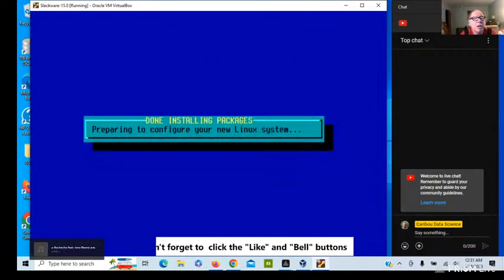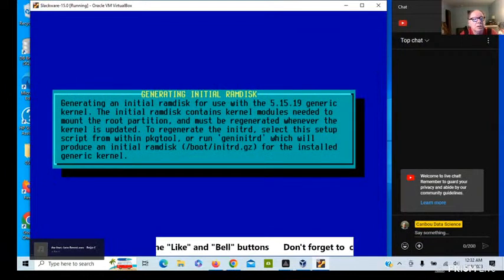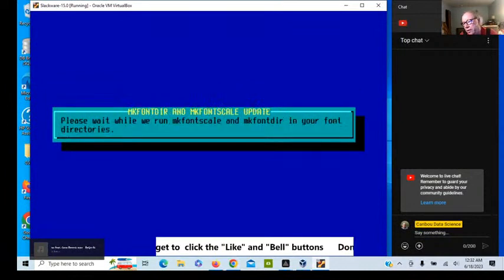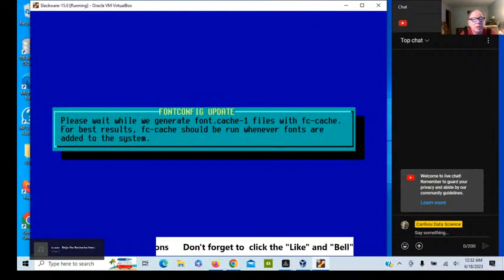Maybe it'd be some nice little graphic interface here for us. Why? Done this to generate an initial RAM disk. We're getting close here, folks.